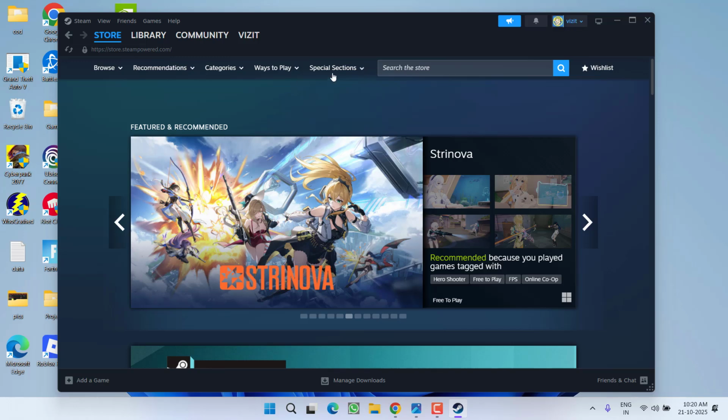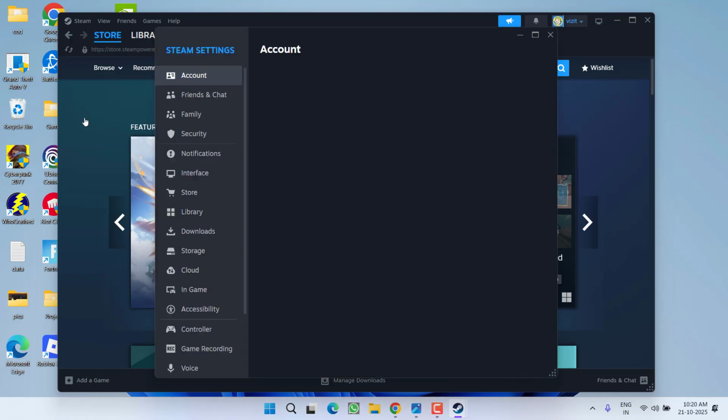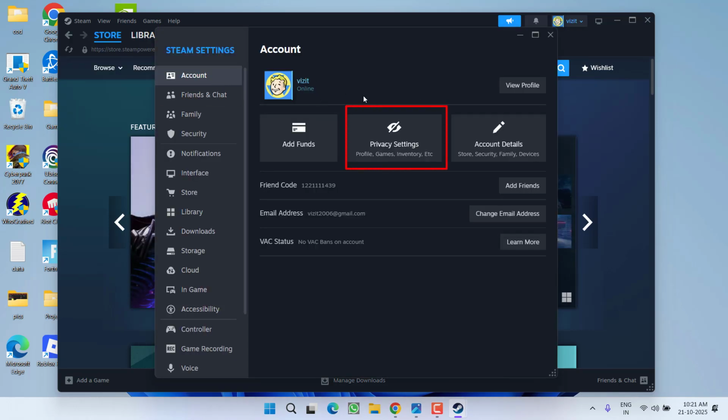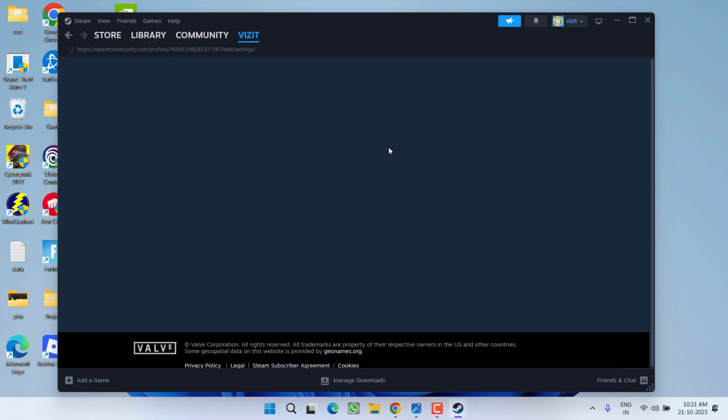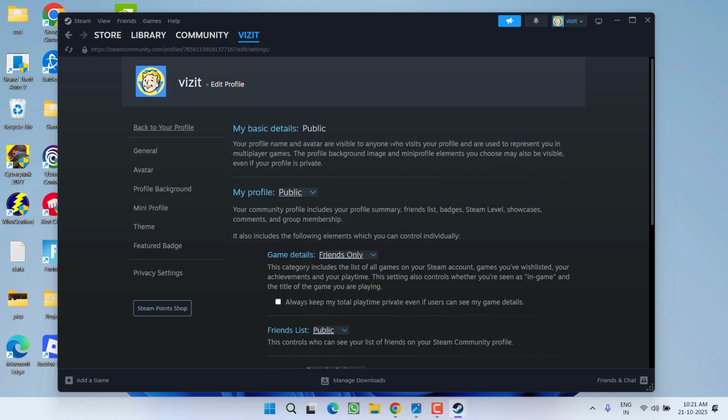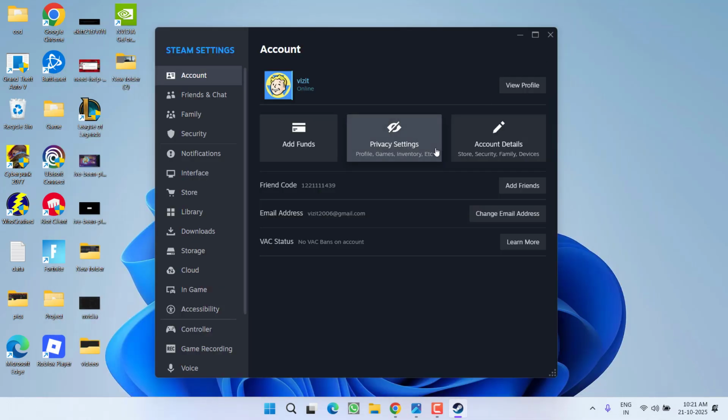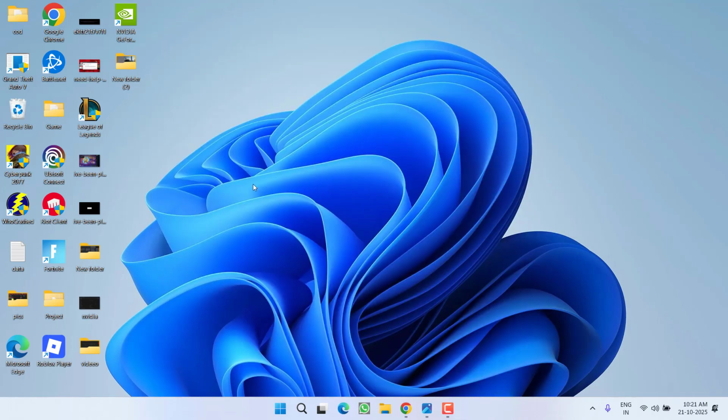For that, first of all, launch Steam, click on the Settings option and choose Settings over here. Now under your Account tab, you will find the option of Privacy Settings. Click on it. Under Privacy Settings, you will find the option of My Profile. From a drop down list, make sure to choose the option as Public. After choosing, close it.